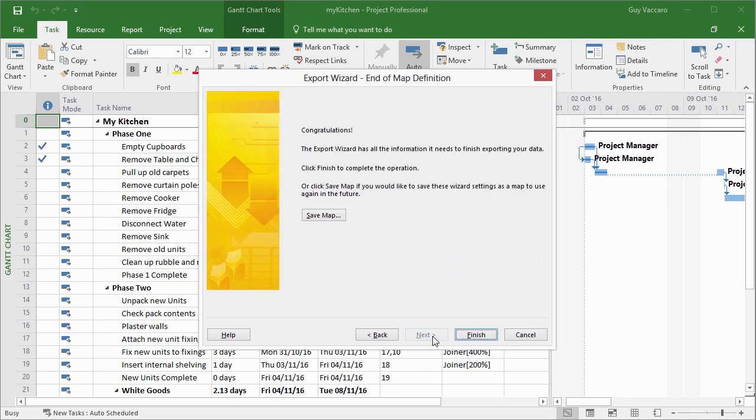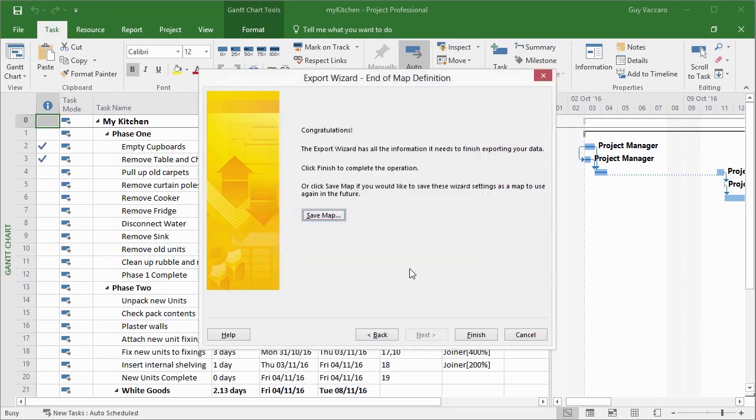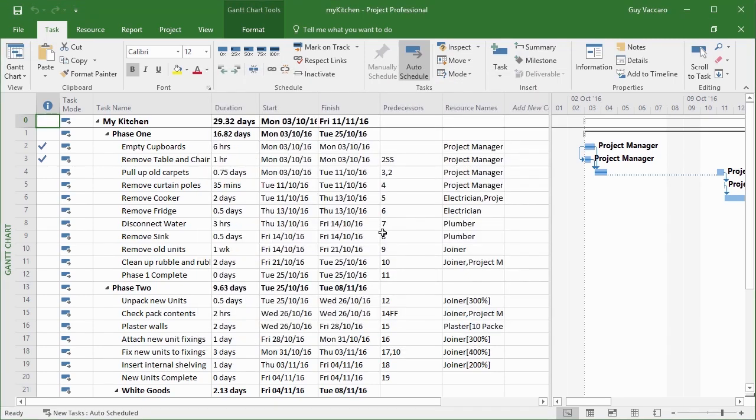Next. Click Finish to complete the operation, or click Save Map if you'd like to save these wizard settings as a map to use again in the future. So if I click Save Map here, that will remember which columns I've taken and passed over. So we have some existing maps, so I'm going to call this Guy Map. Save, and then Finish. And then that will export the data that I've asked for into Excel.